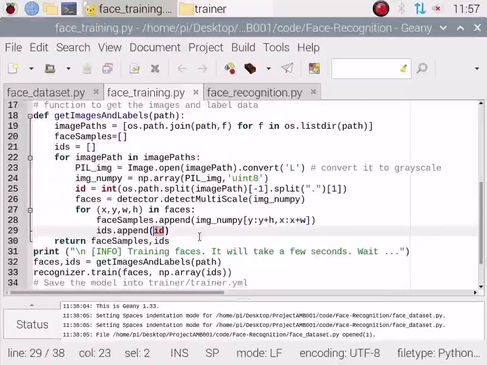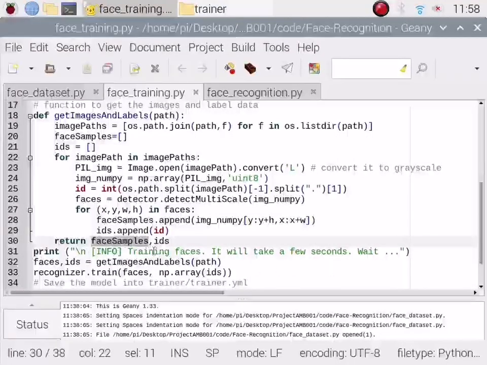So in this function we are able to append, or assign, IDs or identification numbers to each sample image, and then we are storing those in the face samples variable. The training faces print function will be outputting it to the user, so that the user waits patiently. After this we will be executing this get images and labels function, and the returned values will be stored in the faces and IDs variables.